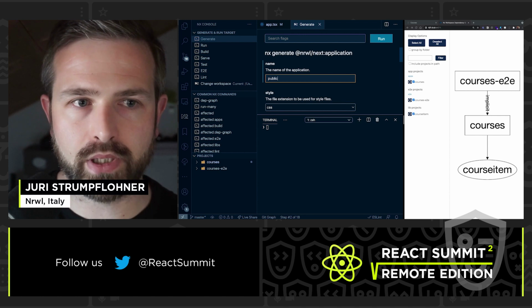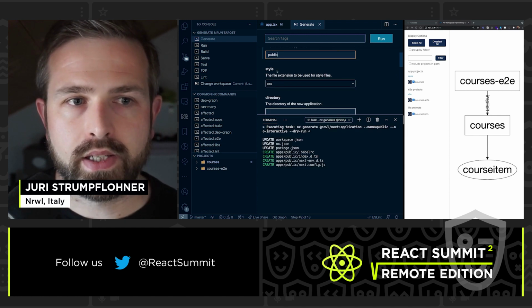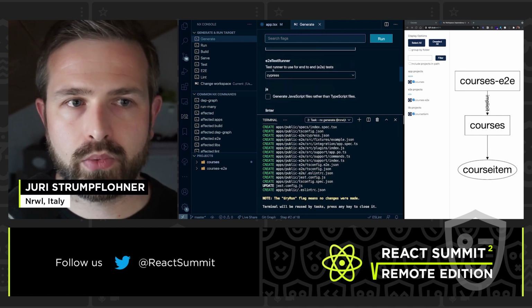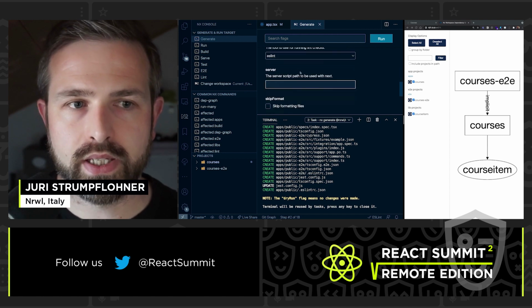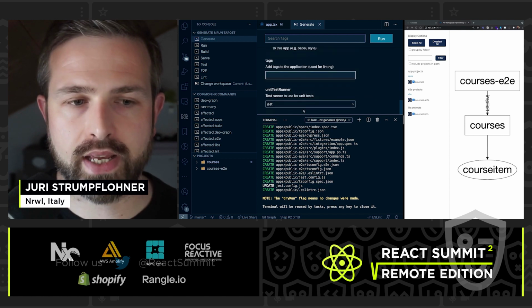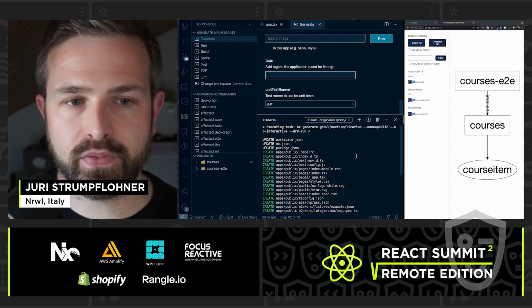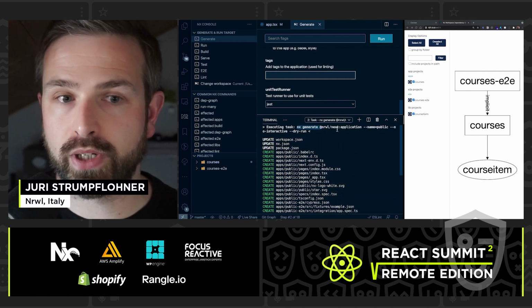Let's give it the name public. And here the styling can remain the same. We still want a Cypress test runner, ESLint, and also Jest for testing. And down here you can see a preview of what would actually be executed whenever I run the command.